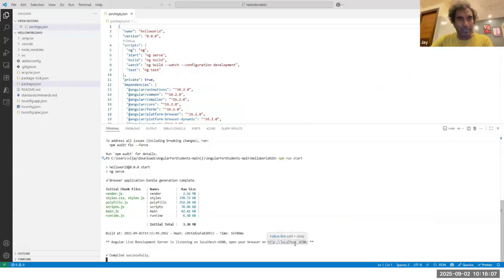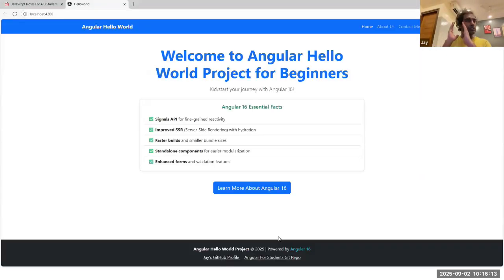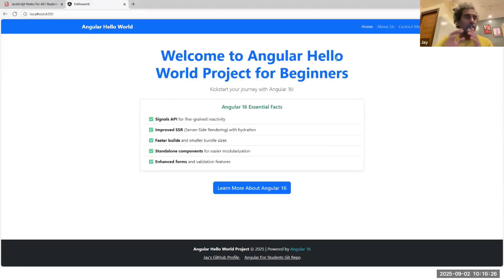Again, the number itself makes no difference. Here it will say follow link. So you'll go ahead and say follow link, and you should get something like this. If you're able to get this, then you are on the right track. So there you go, folks. That is how you download any project, any Angular project.